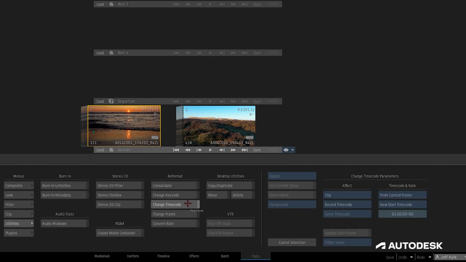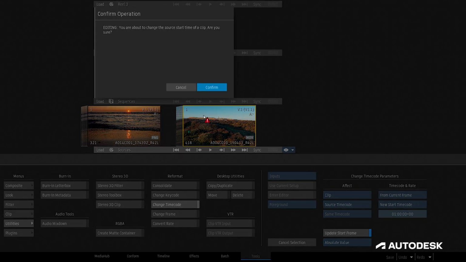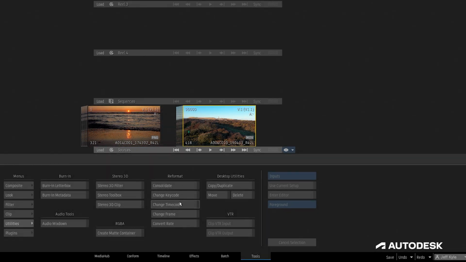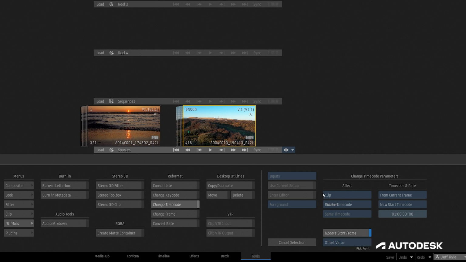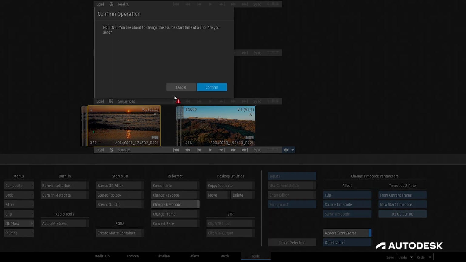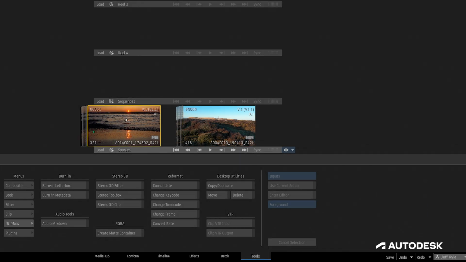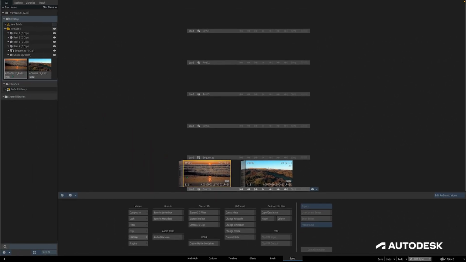There are a few new start frame options available. If you choose to update the start frame and select Absolute Value, the start frame will be converted to its timecode equivalent number, which is how it behaved in previous versions of Flame. The other option is Offset Value, which will take the difference between the current timecode and the new timecode and offset the start frame by that amount.